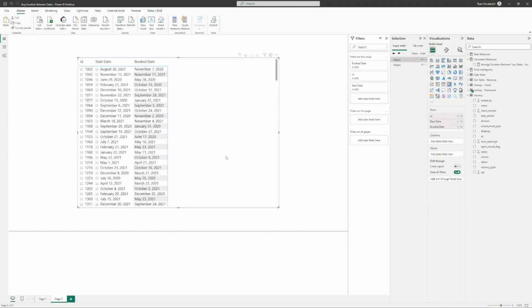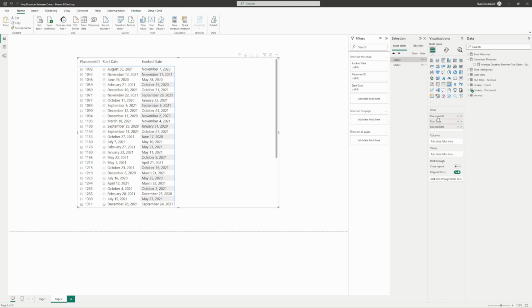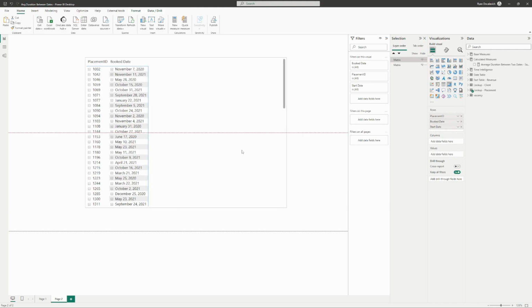Let's go ahead and create a new page here, and we'll just throw on what we need. So we've got the placement ID, the start date, and the book date. So we've got the placement ID and then the two values that we're going to be trying to get the date difference of. Let's switch these two up.